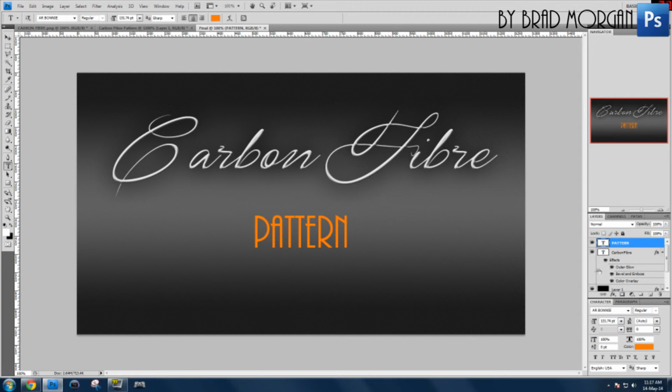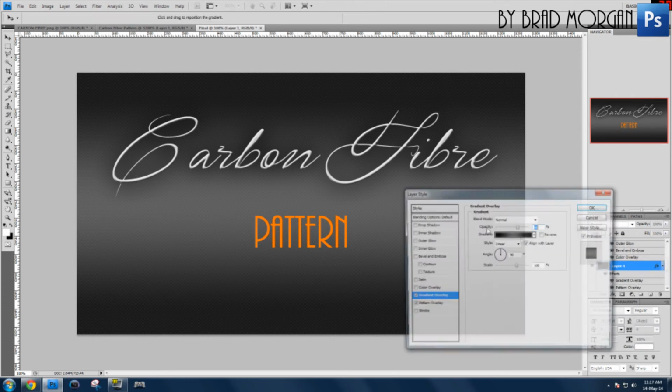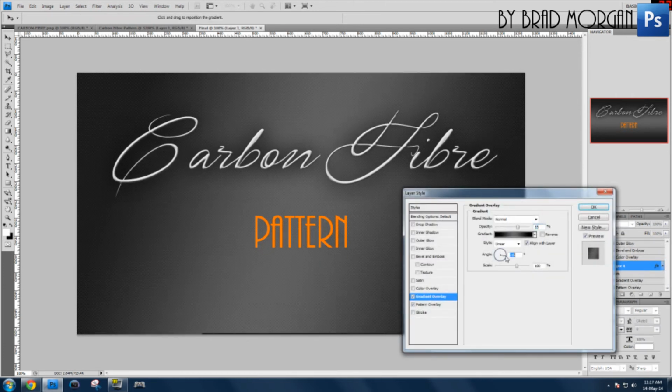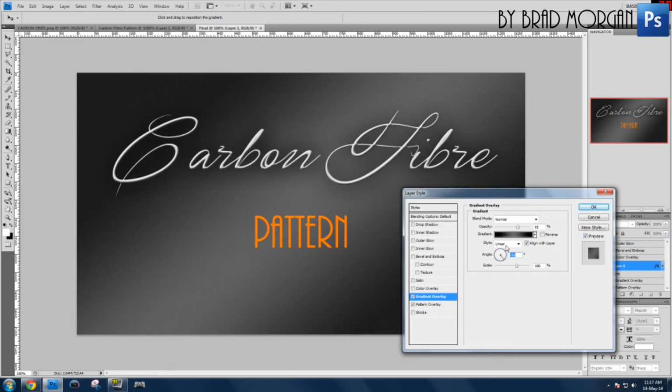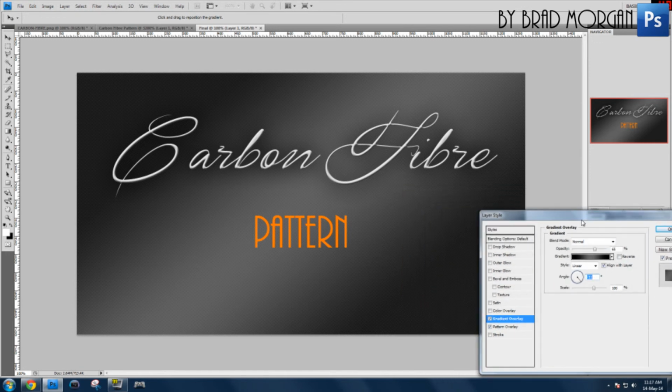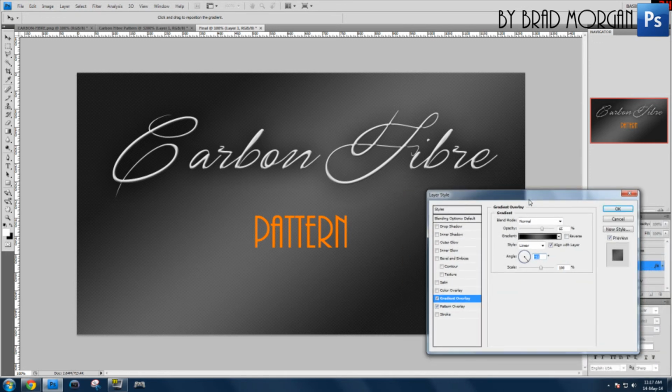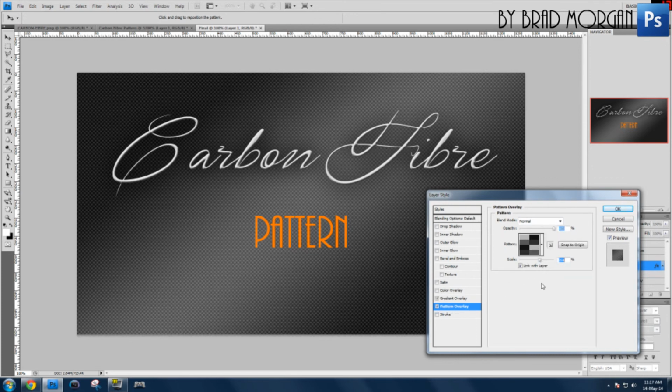You can play around with the angle of the gradient. You can change it to however you want. Let's put it as like a 60. That sort of shimmers across the page. That looks pretty nice. But you can also play with the size of the pattern as well. So if you wanted it to be slightly larger, then again that also looks quite carbon fibre-y.